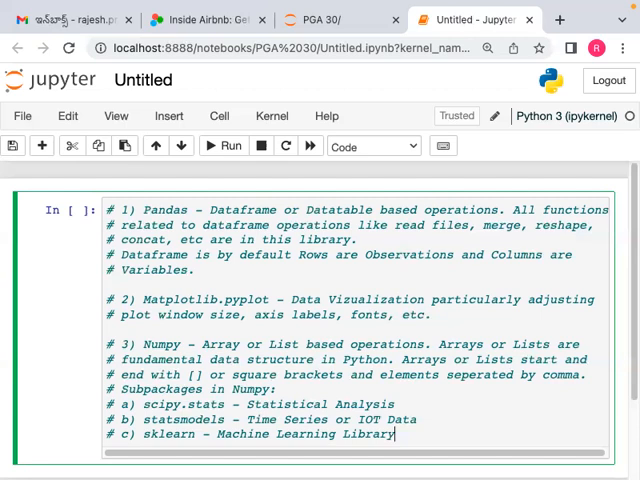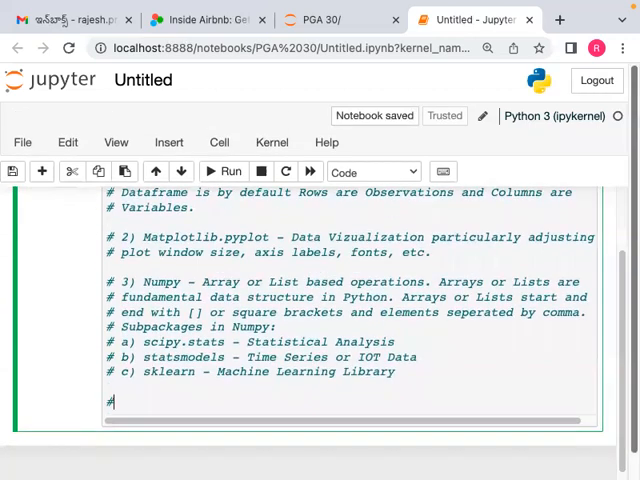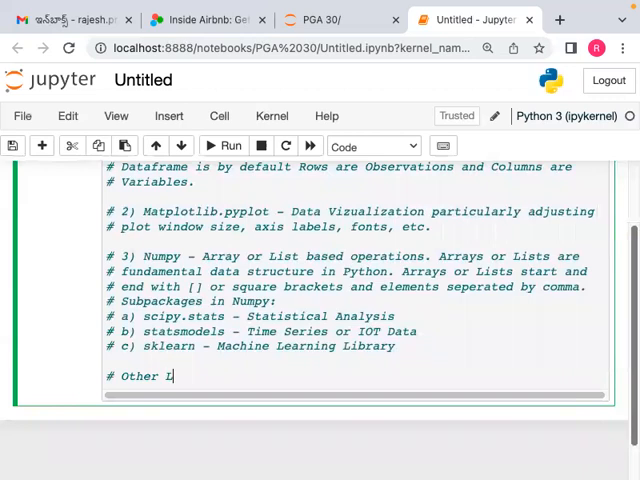All types of pre-processing, missing value imputations, all sorts of pre-processing can be done using sklearn. Data transformations, feature selection, feature engineering, everything is there in this library called sklearn. Apart from these three libraries, there are other libraries which we need to import.